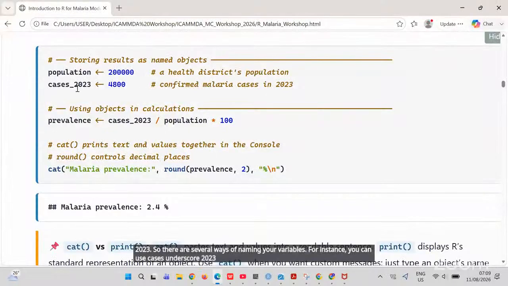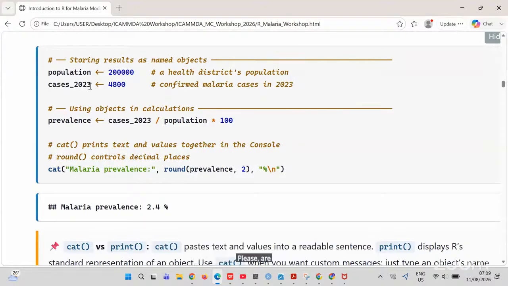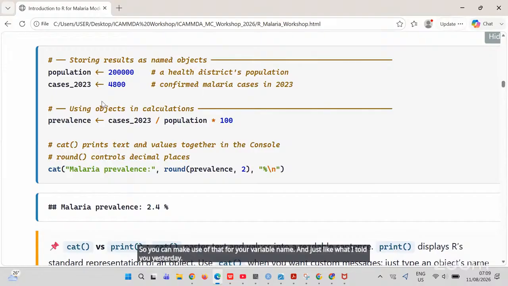You can use cases.2023. Are we together? You can make use of that for your variable name. Just like what I told you yesterday, when I added two numbers together, I told you that you can say 5 times the particular variable name, isn't it? And it will also output the given result.